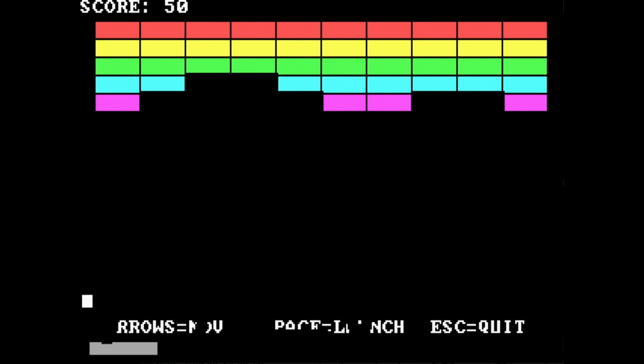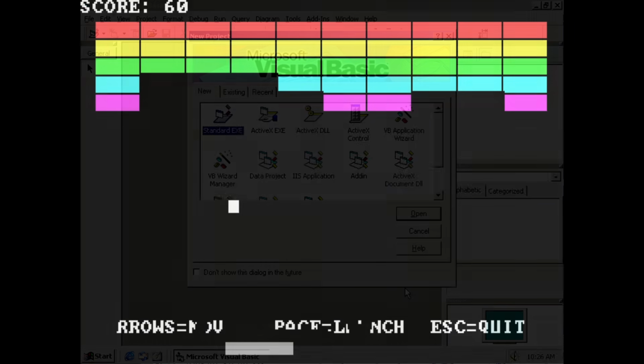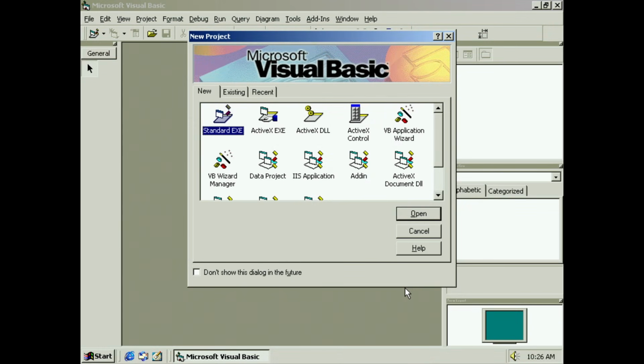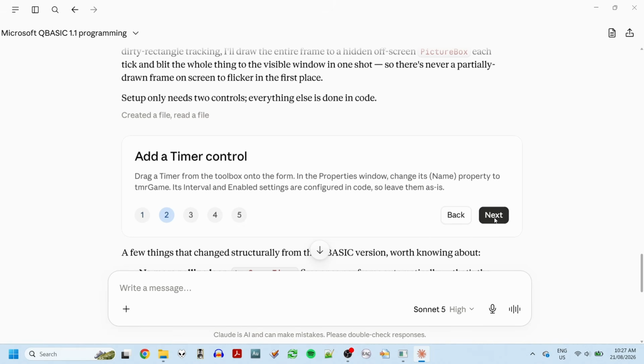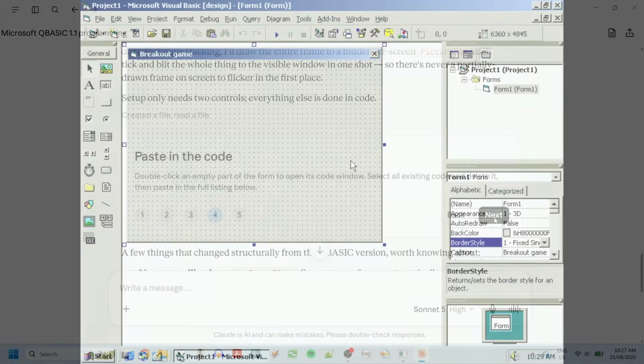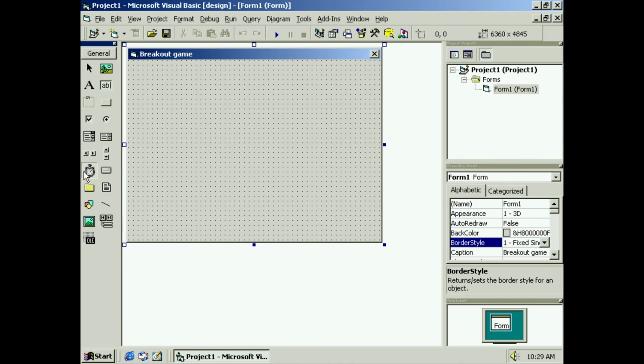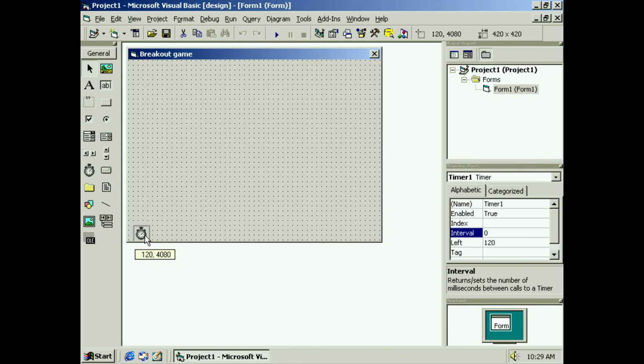But I wasn't done yet. I even managed to get this same Breakout game to run as a native Windows application in Visual Basic 6. This time, Claude not only provided the code, but also gave step-by-step instructions to set up the form, or the window that the game runs in. It was simply a matter of adding several controls from the toolbox. For example, adding a little timer down here, which controls the game speed, and naming them in accordance with the variables in the code that Claude generated.